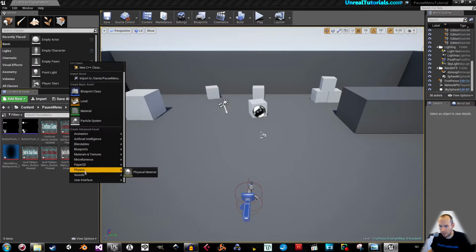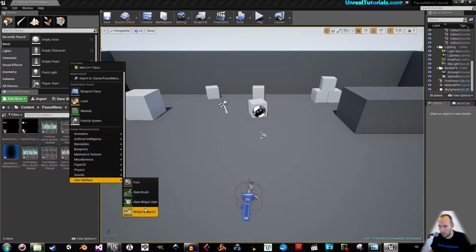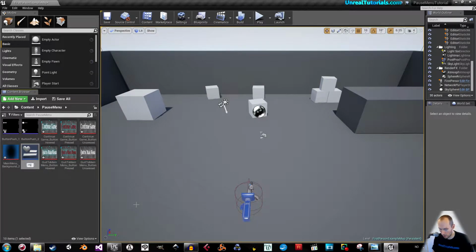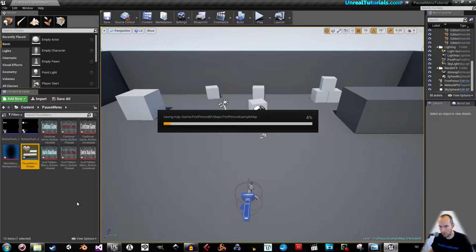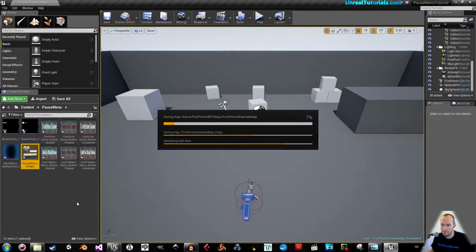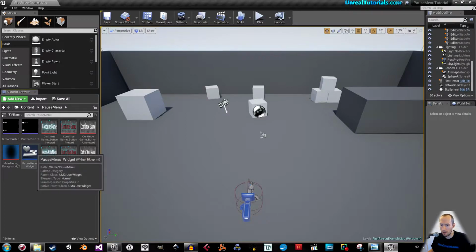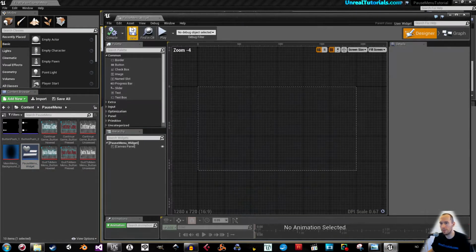Then right click and go to user interface, widget blueprints, and we will call this pause menu widgets. Control S to save all of these. Now open the pause menu widgets.